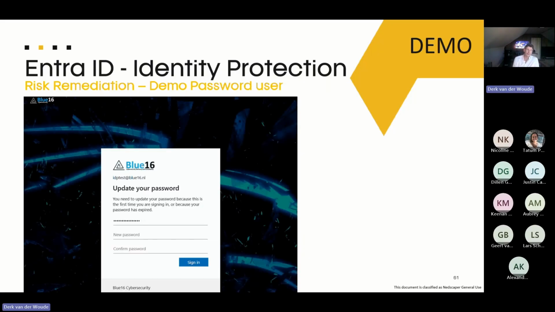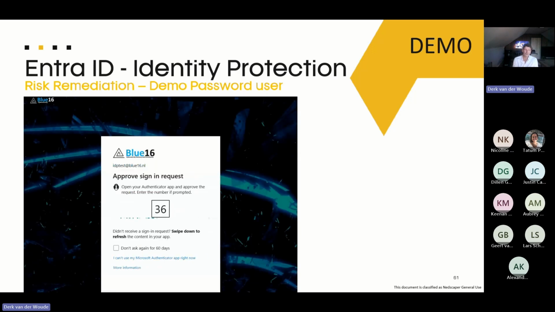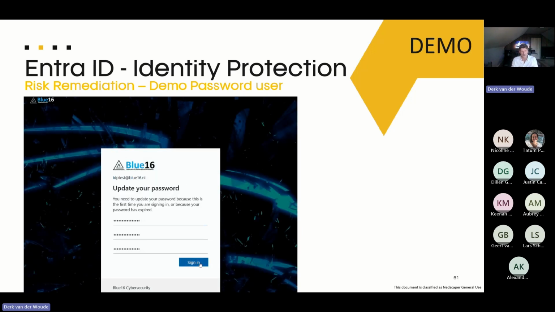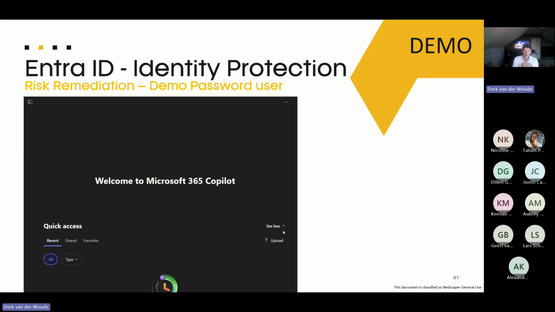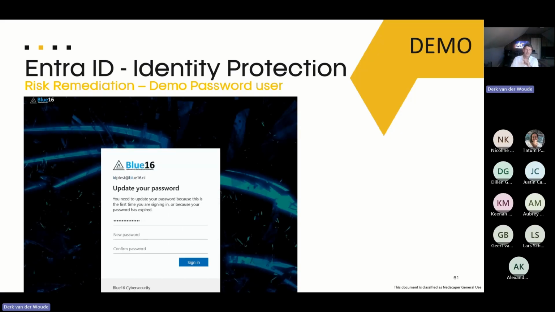Now, how does it look from a password user? So the password user first needs to verify, what you saw, their identity via multi-factor authentication. And then the second step is change their password. Meanwhile, all sessions will be revoked. The user is safe again. Bad actor is kicked out and you can continue to work. This was kind of the same as it was before this feature.